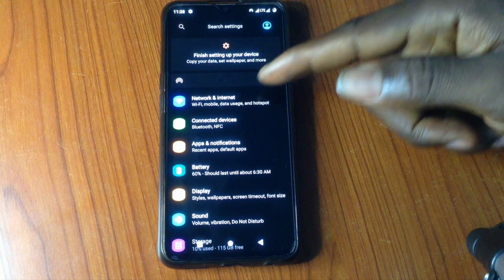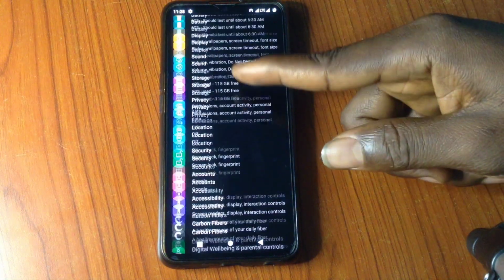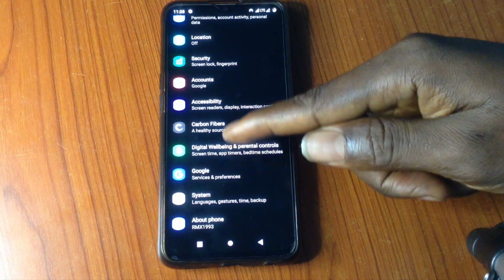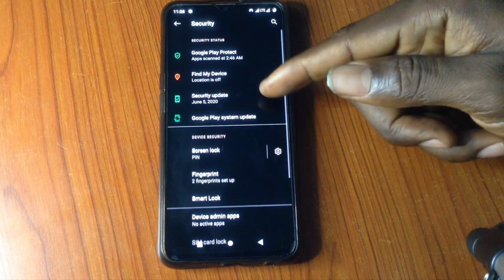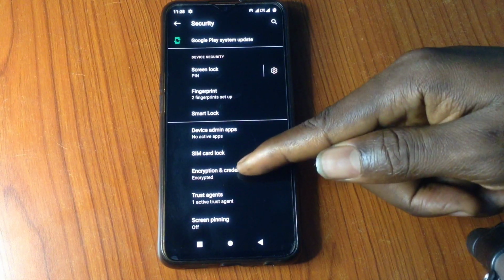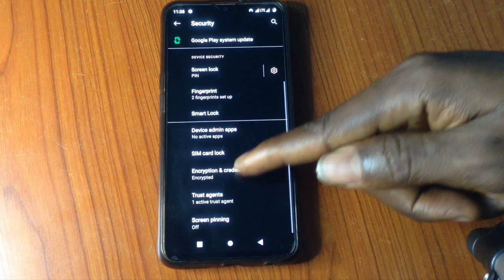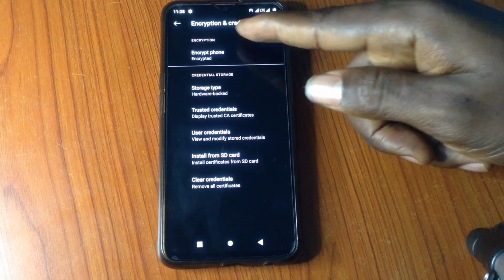The problem with stock Realme UI vendor is that it has encryption. Now, what encryption means is that once you turn on your phone and set it up, the data will be encrypted, which is a very good thing security wise.